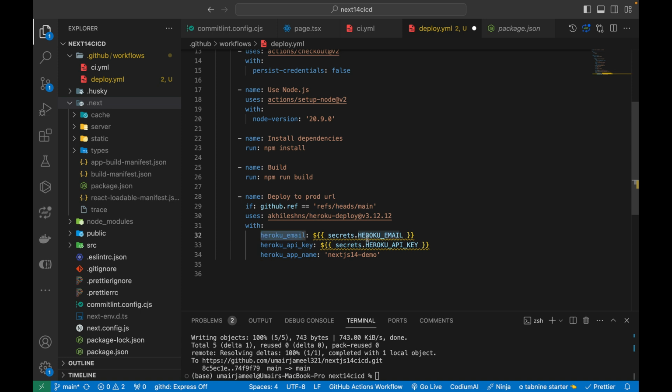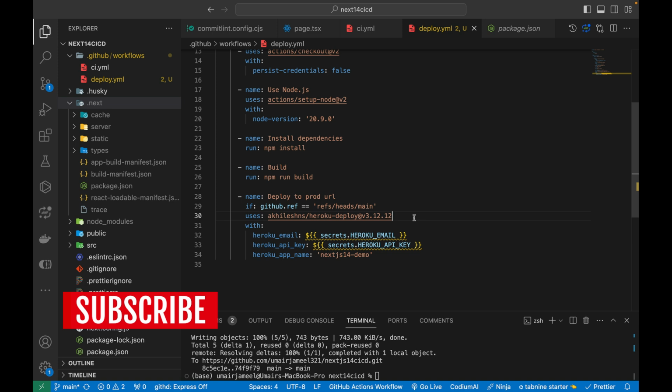Heroku email is something which we need to provide over here. We need to set it in our GitHub repository. And Heroku API key, again, we need to set in the GitHub repository. This is the app name that we need to provide, which I'm going to show you how we can create. For now, we are done with adding everything in our deploy.yml file.